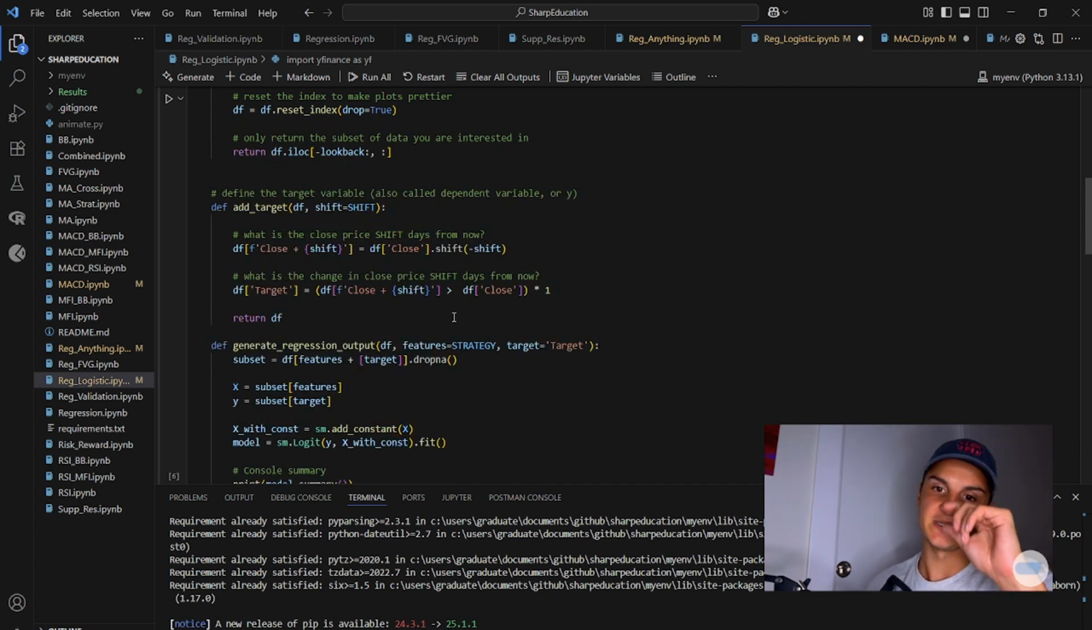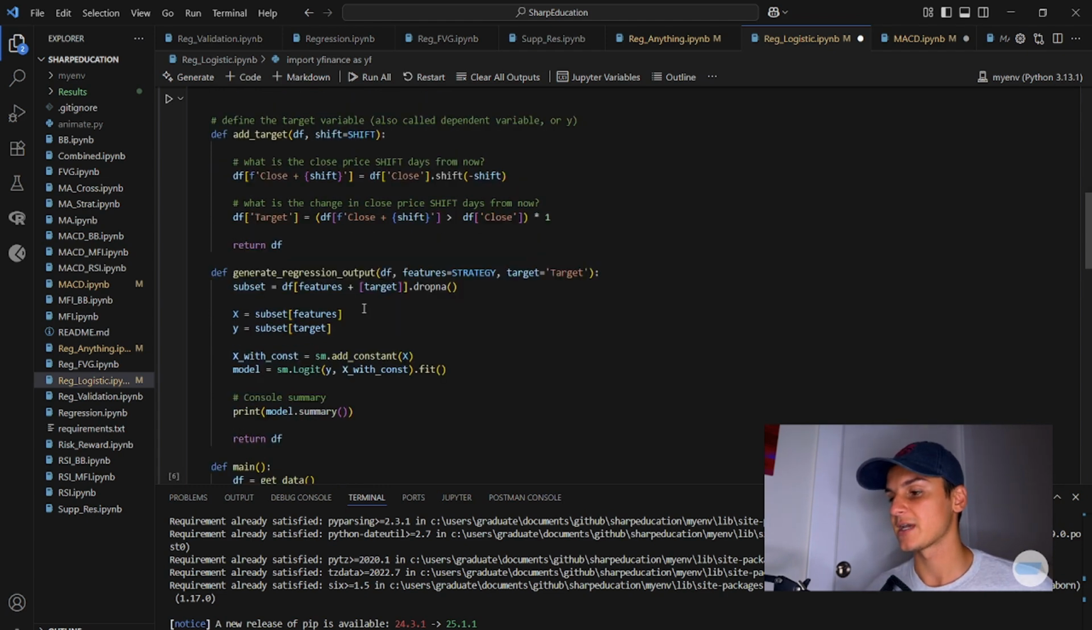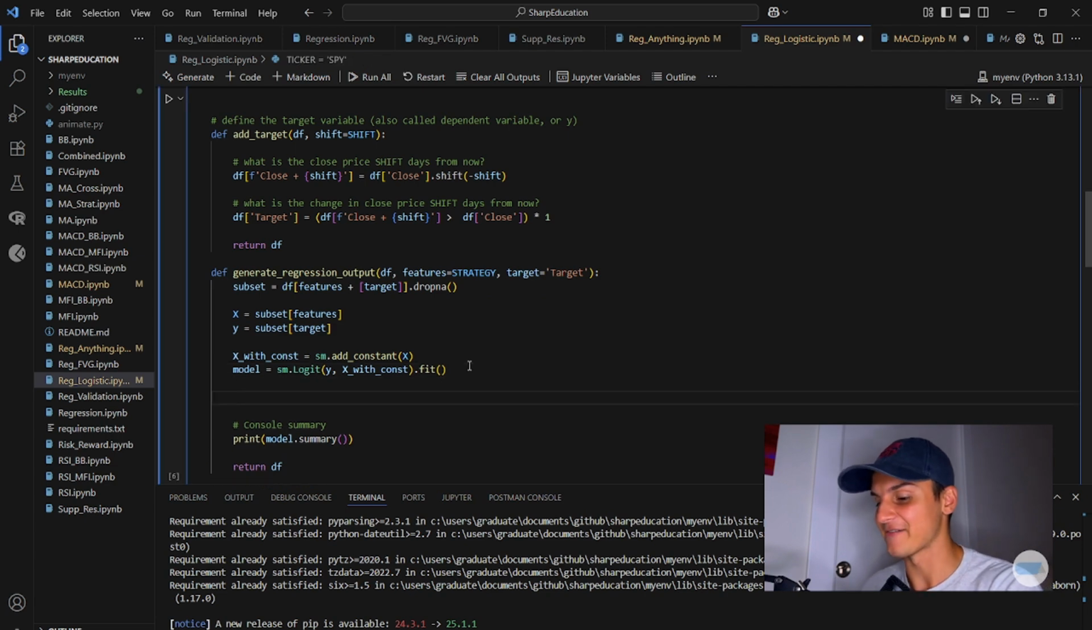Seaborn is what's going to create our nice, beautiful confusion matrix plot. The matplotlib default functions, which you've seen me use, are not very beautiful at all. But a nice, pretty looking confusion matrix is just good to look at. So we're going to have that.